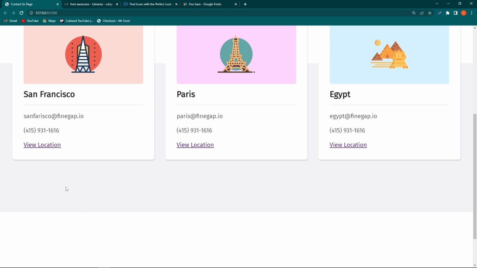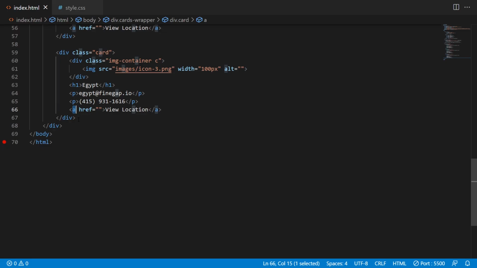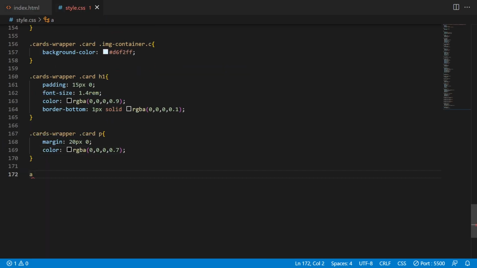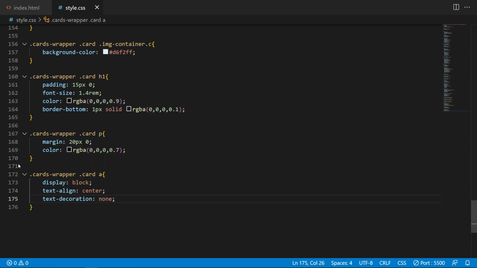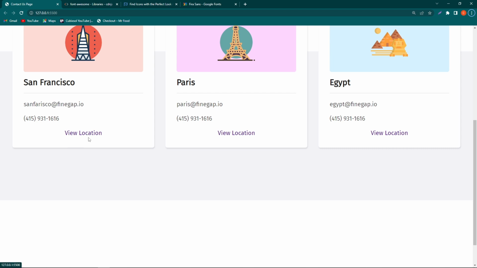And in the last, we have to design this view location button. So copy this a element, paste here. Before this, copy these two classes, paste them here and type display block, text align center and text decoration none to remove the underline from these buttons, and text align center will center this button inside our card.